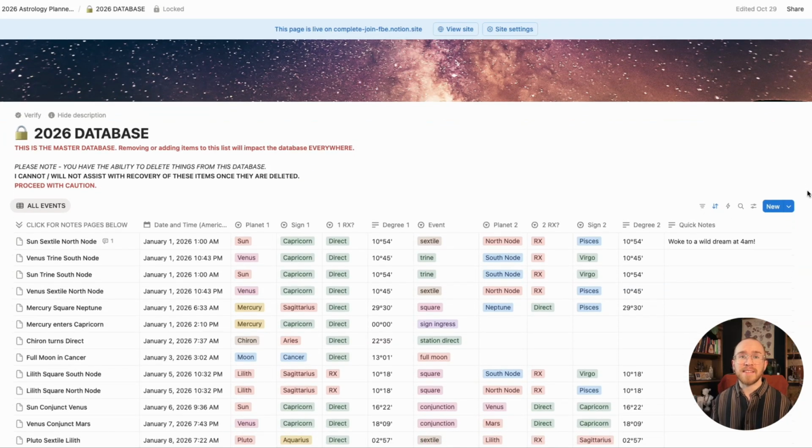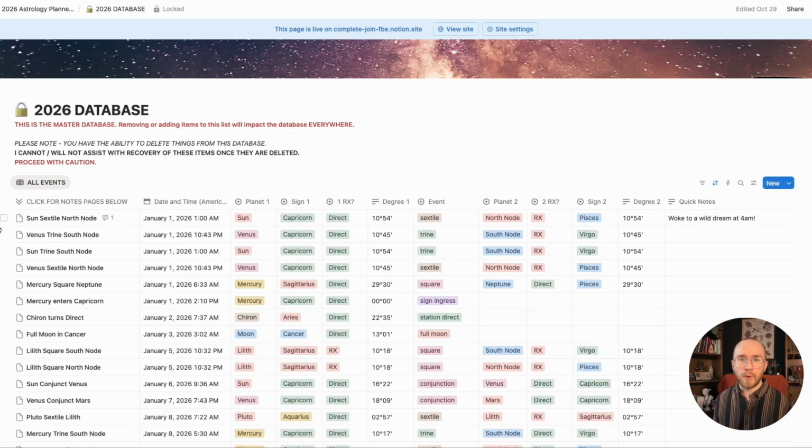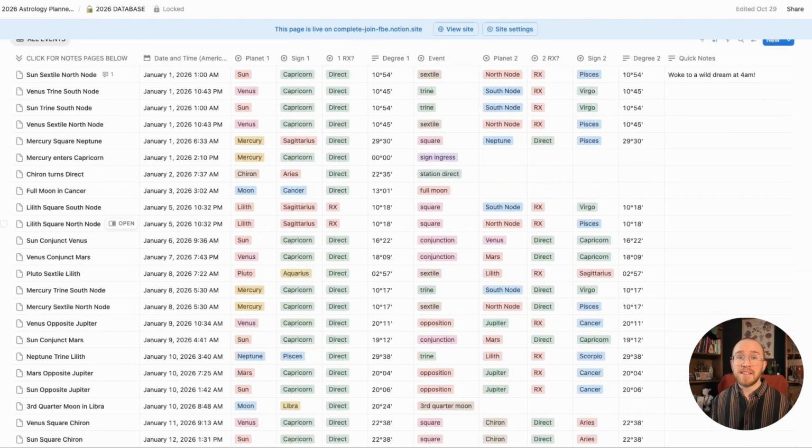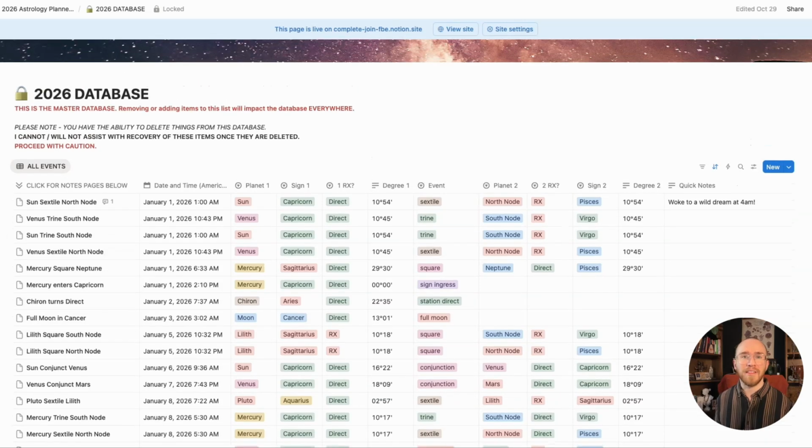The types of events all fall under the event column, which ranges from everything from standard aspects to lunations, retrograde stations, and more. You won't want to change or modify anything from this page directly. Consider this page to be the engine behind your planner, and modifications are better made under any of the other viewpoints. By default, this is where any notes, comments, or additional journal events you create will live.